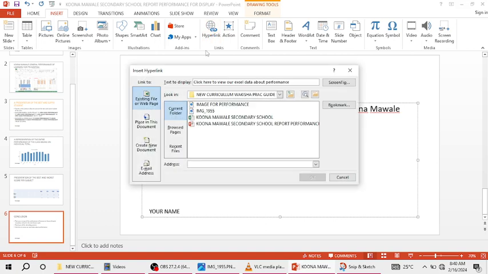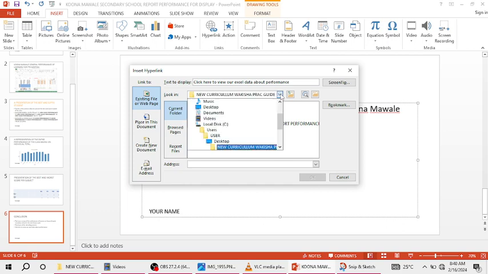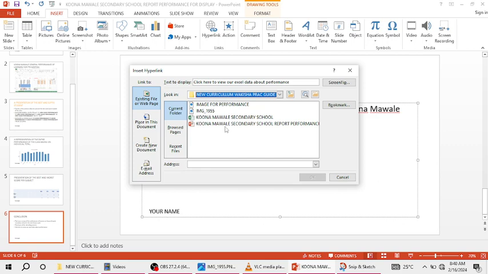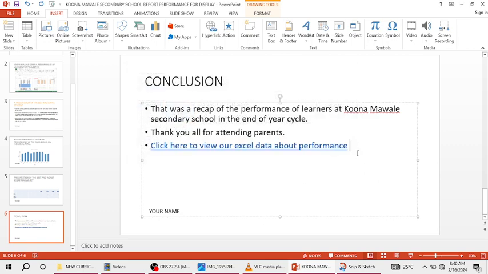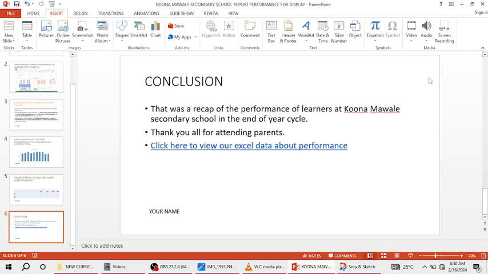Okay, then there is this option of existing file. Then you just have to locate your folder having Excel. I think it was new curriculum Wakisha. Then you click at the Excel, it's having an X. Then okay, it means you've linked. The moment you click at this link, it's going to take you to the Excel program. Now a link is just an icon, it is text, it could be an image, it could be a shape pushing you to a certain destination or location or another program.